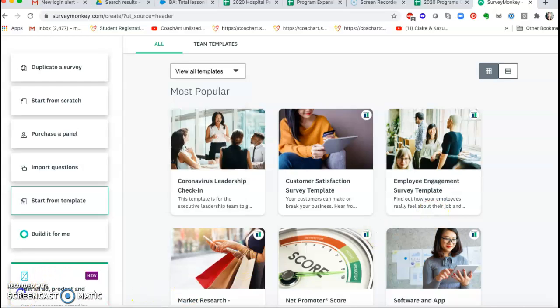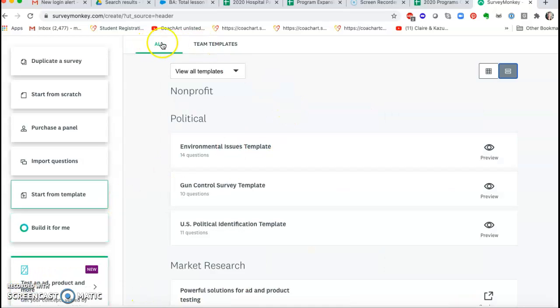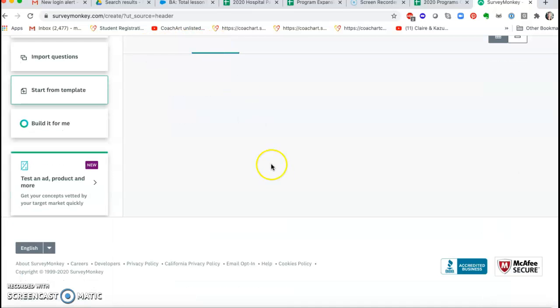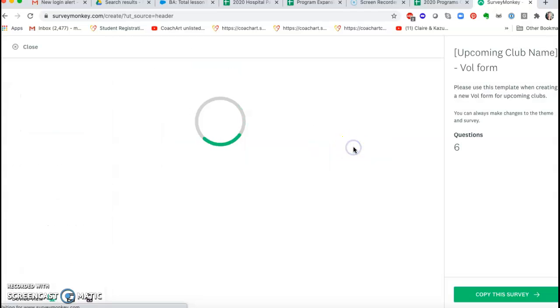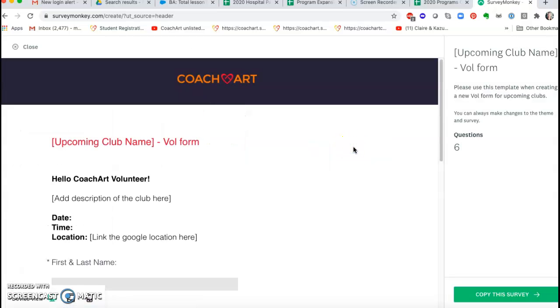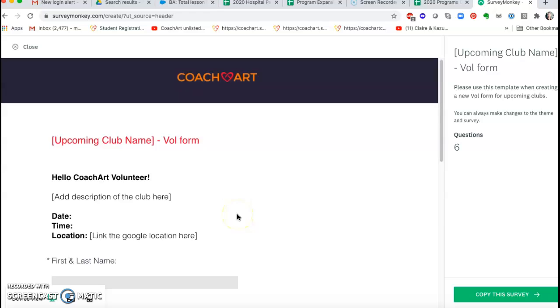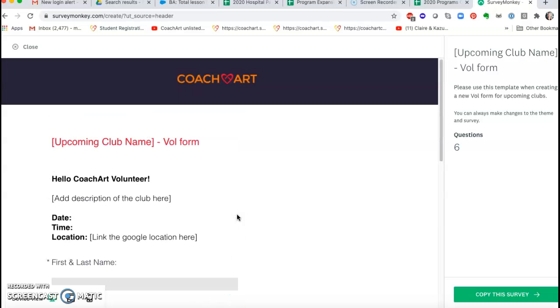Okay, thanks for bearing with me. So we're on the All view. We're going to go to Team Templates. And this will show our team templates. We're going to pick this one, upcoming club name dash vol form. I'm going to delete this one. That's a duplicate. So you'll click on this and it'll just preview it for you. So this shows the template that we're all used to seeing. And you'll go to copy this survey.